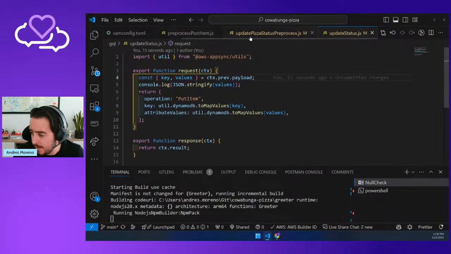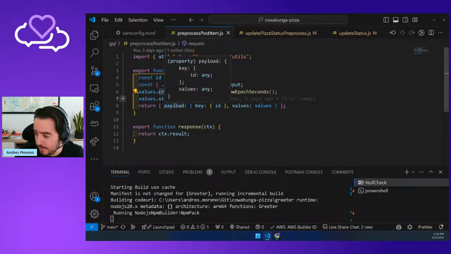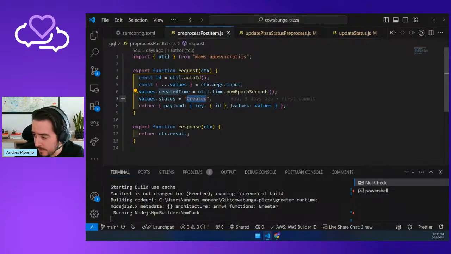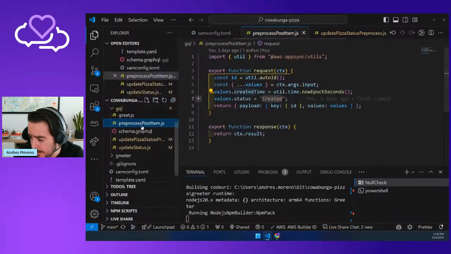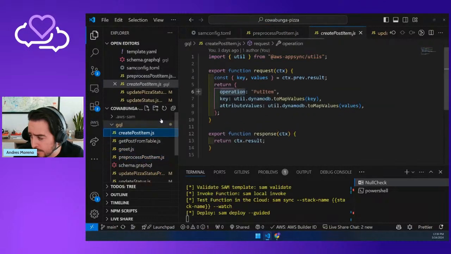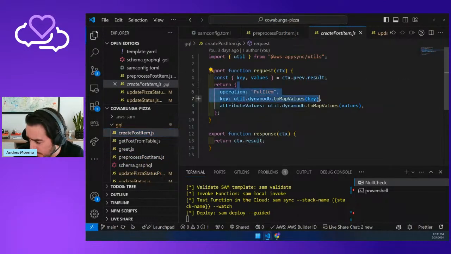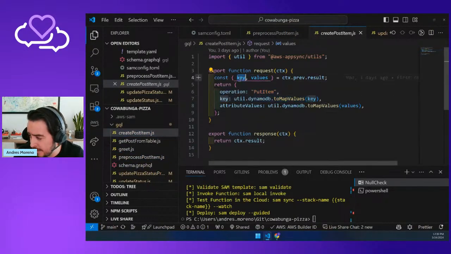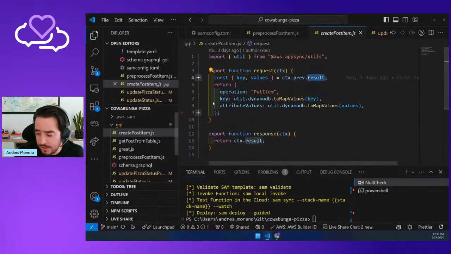Okay, let me bring this back. So I'm just going to look at this one. So it's the pre-process item, it's payload and blah, while the actual create is using result, and result has key and value. So I do think it might need previous result dot payload, but we'll take a look.